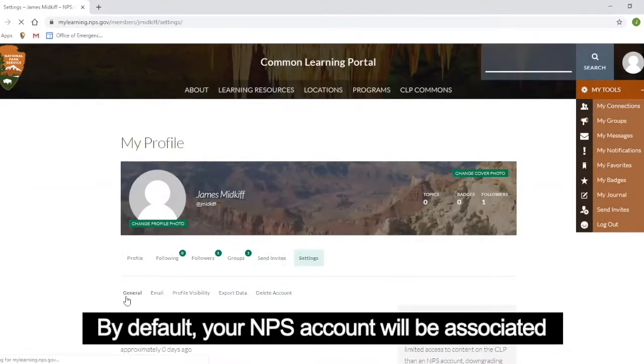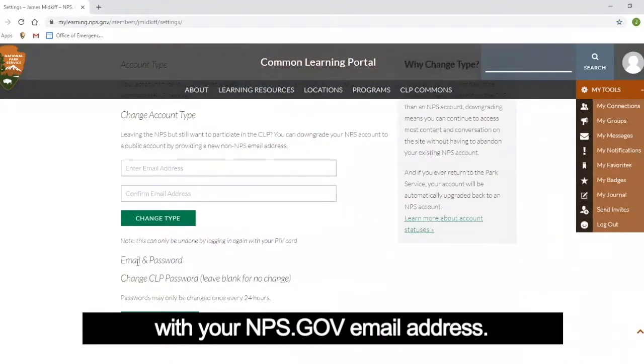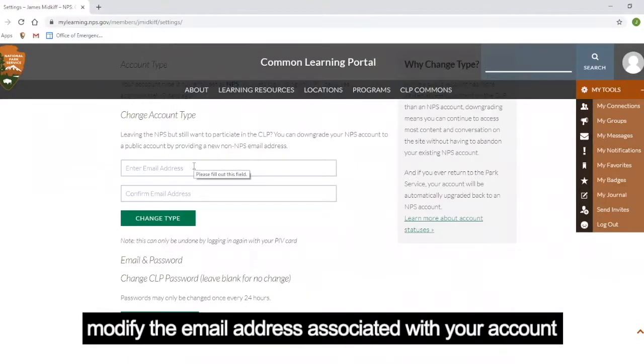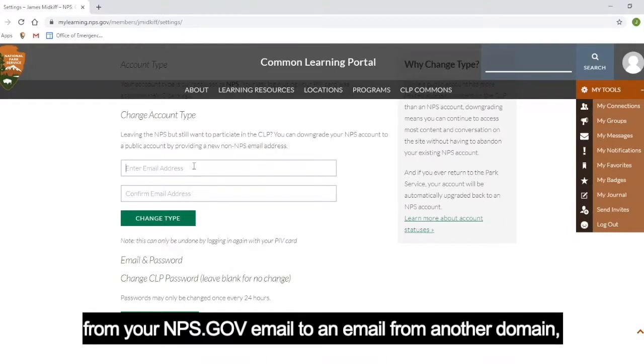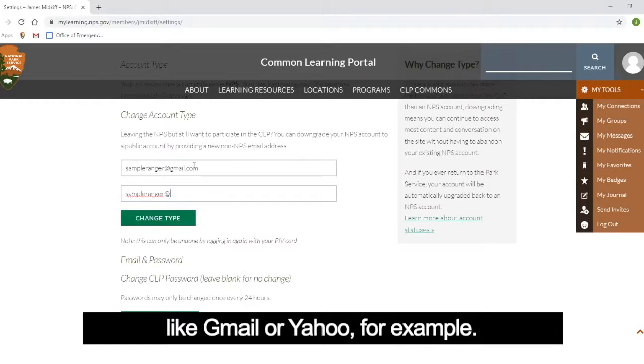By default, your NPS account will be associated with your nps.gov email address. To change your NPS account to a public account, modify the email address associated with your account from your nps.gov email to an email from another domain, like Gmail or Yahoo, for example.